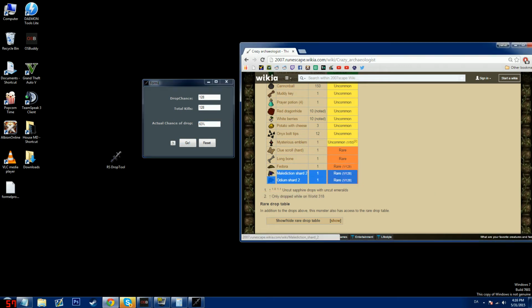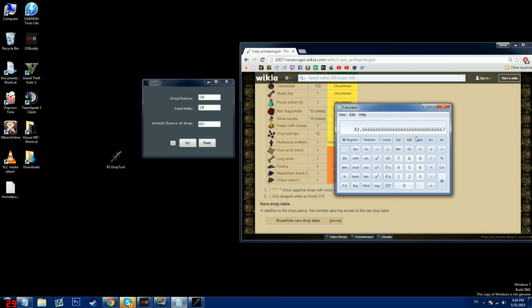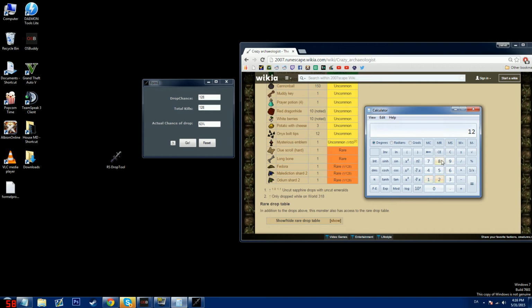So for example, if we want to know the drop chance of getting either of these, which is basically, hold on, 128 divided by 3, because there's three of them with 128, it's 42.6, so 43 rounded up. And let's say we've done 50 kills and still dry, we should have 69% of the time we would have got either one of these drops after 50 kills.